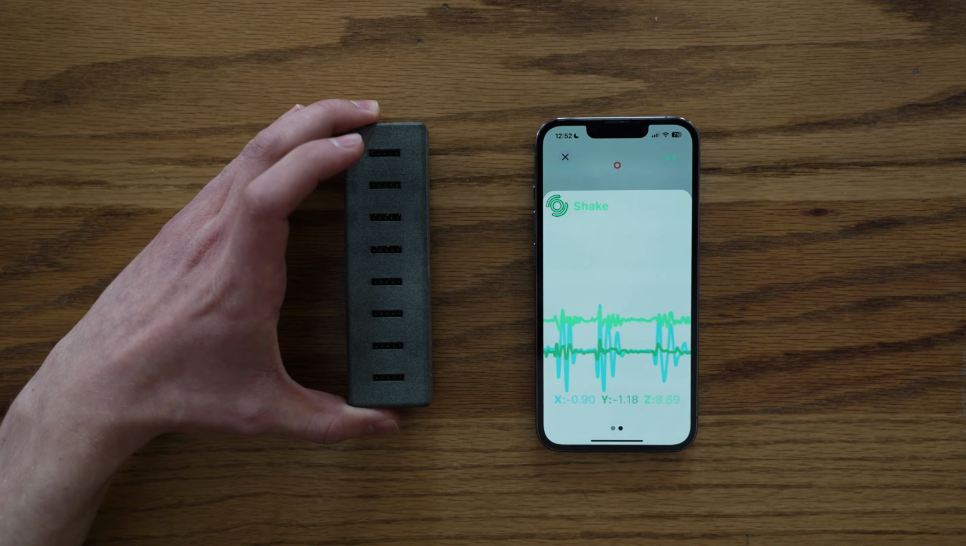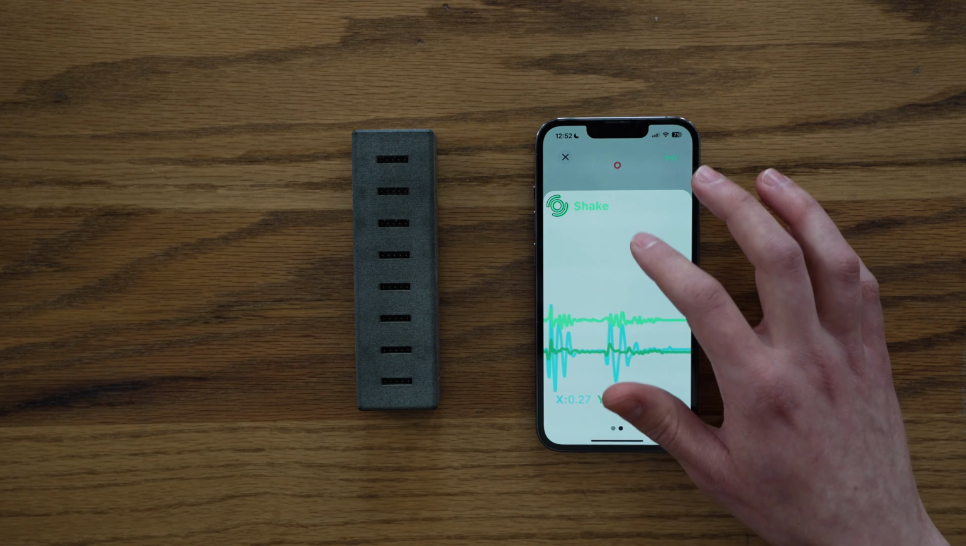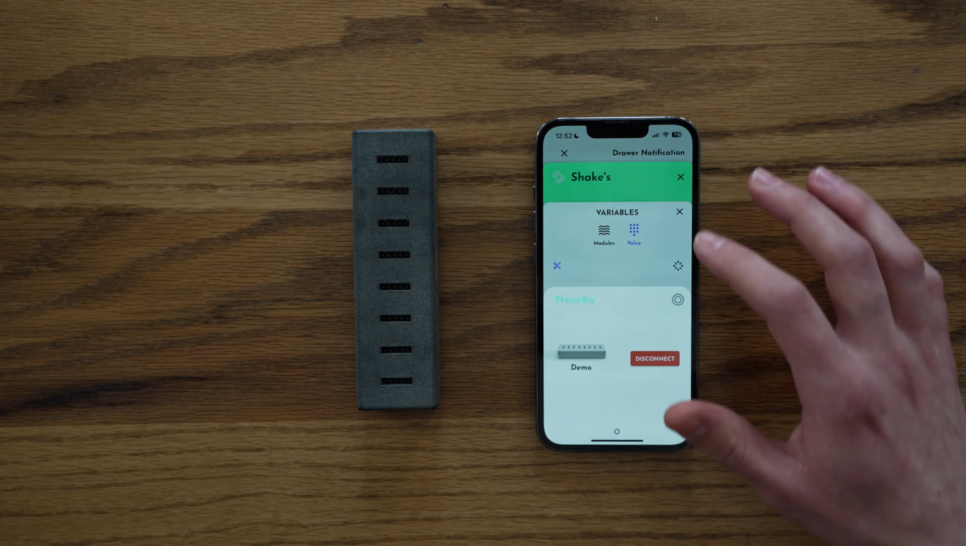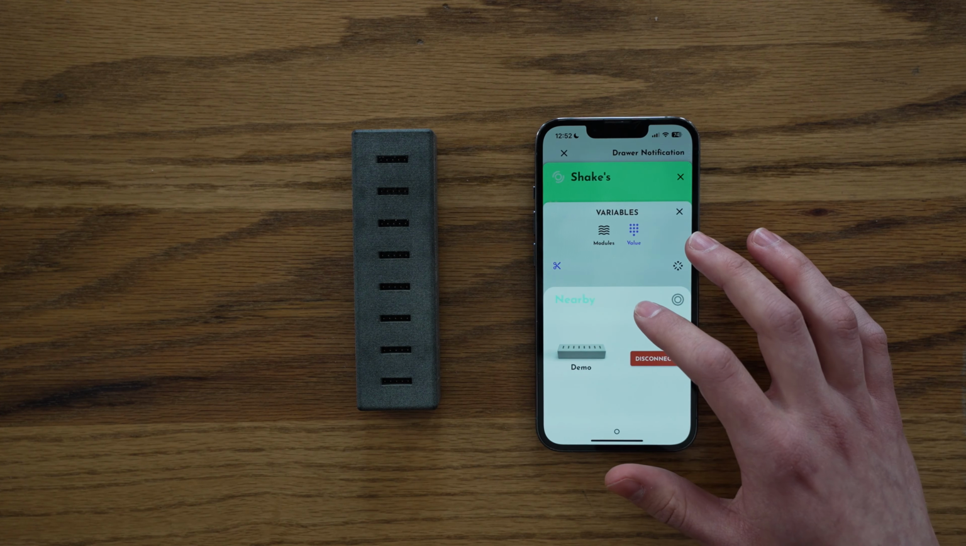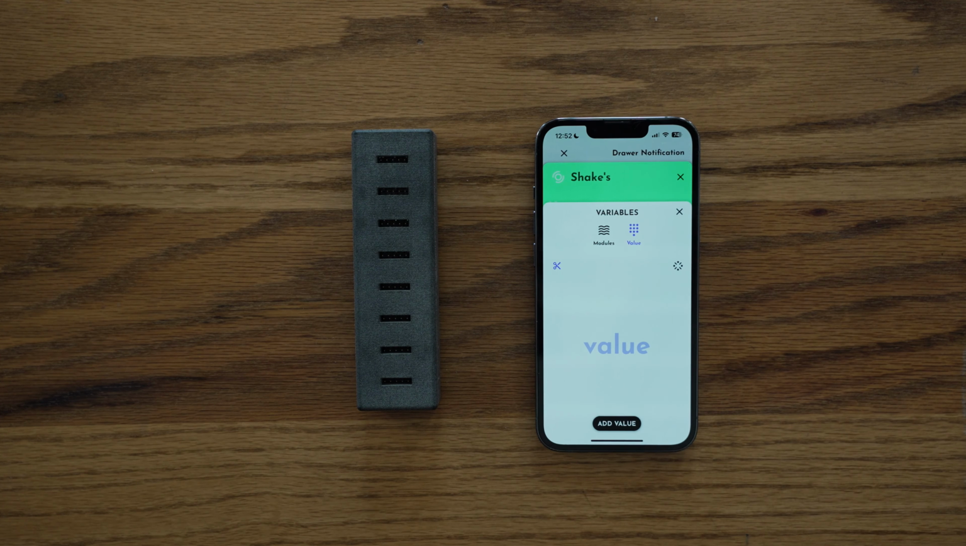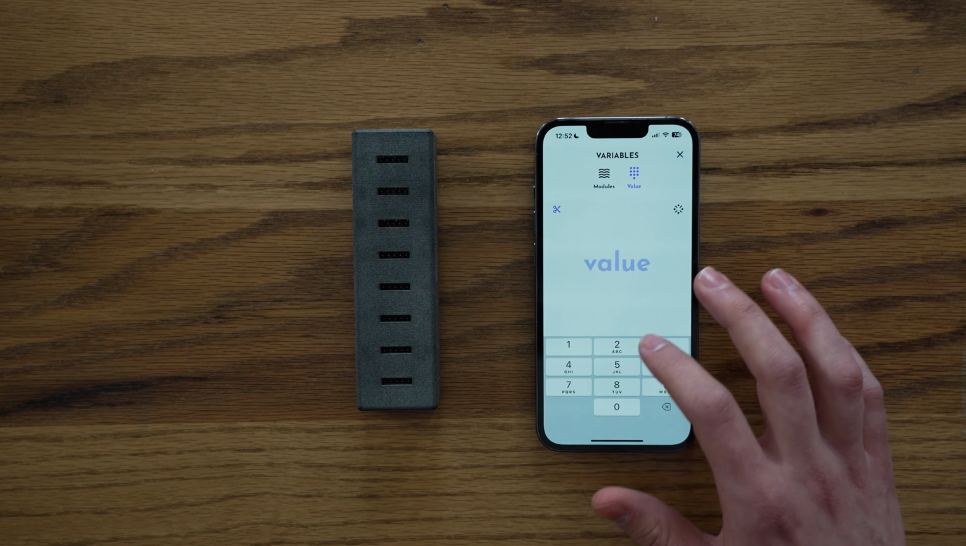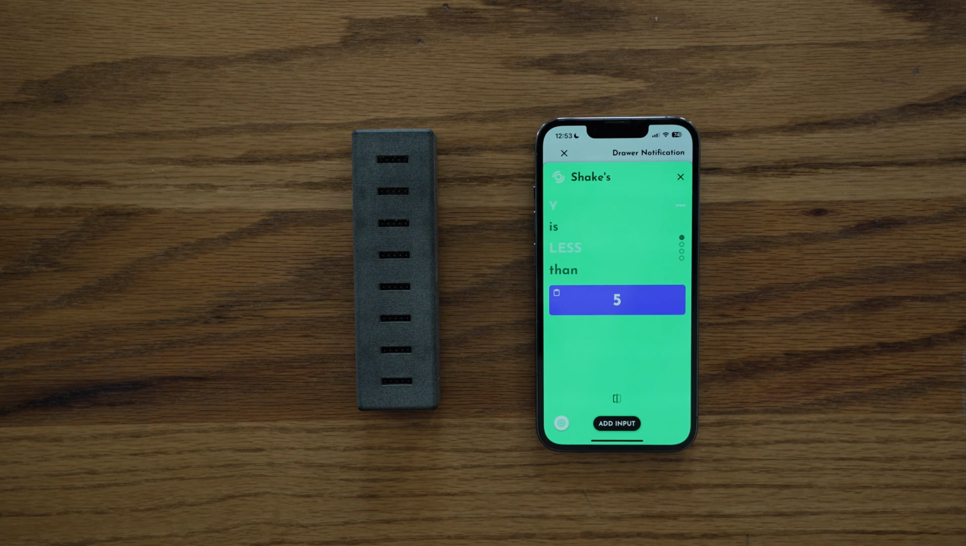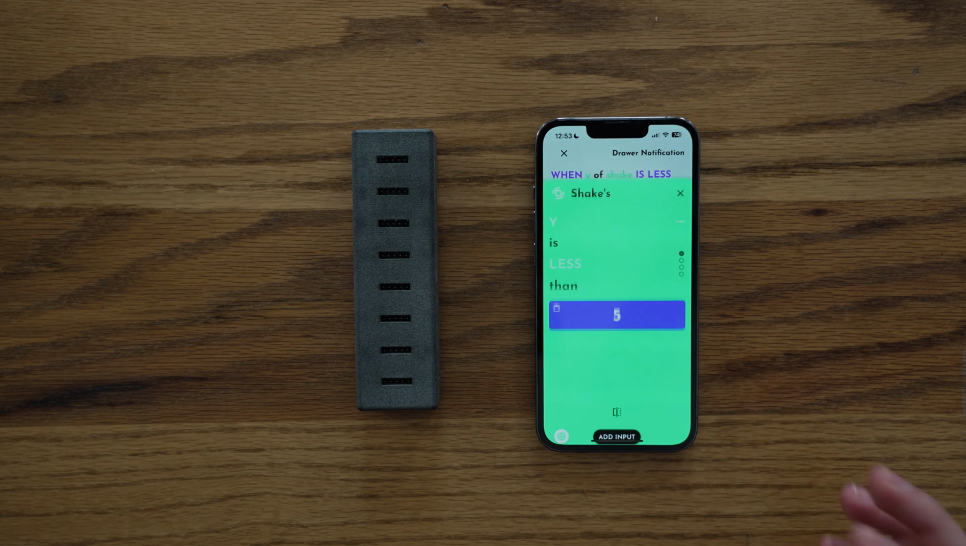We will use a value of 5 since that feels like the minimum acceleration the device will hit when something like a drawer is slid open. Close the hardware view and tap out of the hardware selection view. Press Value, type 5, and tap Add Value. Press Add Input. Your sentence will now read, "When the acceleration on the x-axis is greater than 5, do this."